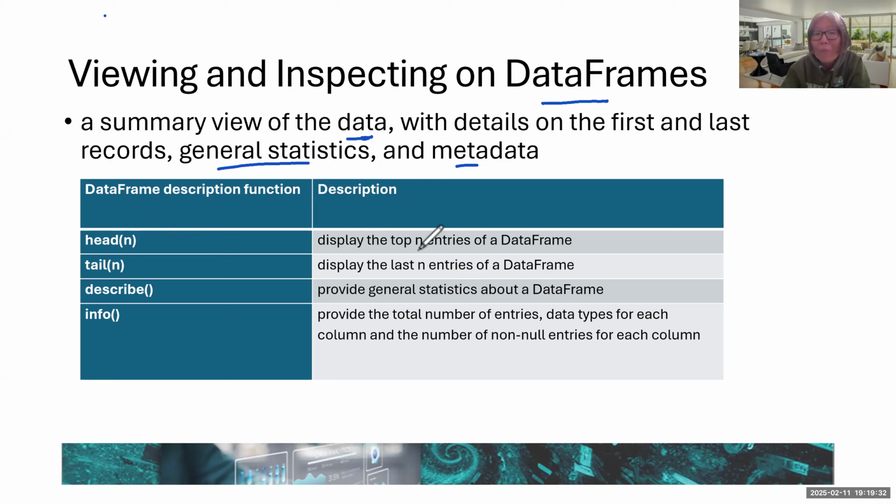If you pass in a number, then it will be the top n entries of the data frame. For the tail, it's the bottom n entries. The describe function gives us some general statistics about the data frame. And the info function gives you the total number of entries, the data type for each column, and each column can have a different data type. It also gives the number of non-null entries for each column. This is also very useful, especially when you want to do data modeling.